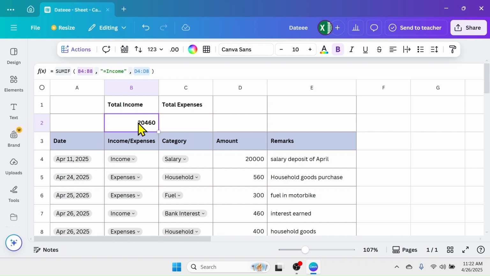This is the total of income, which is calculated by adding the salary value and the bank interest value, which is in the income category.